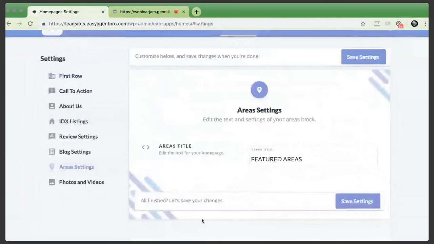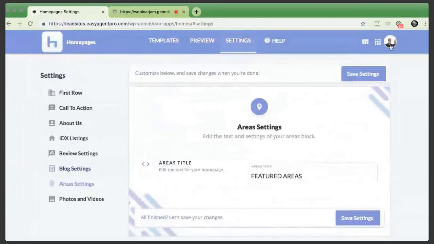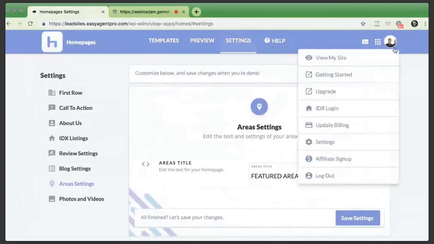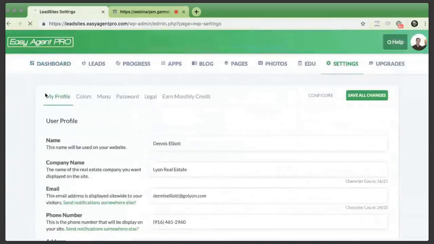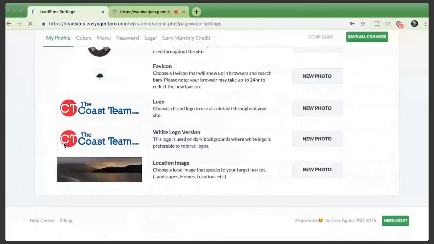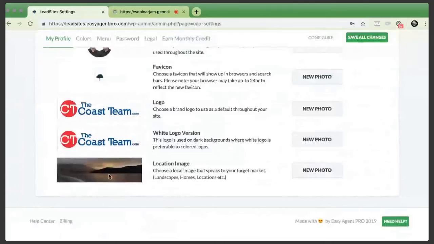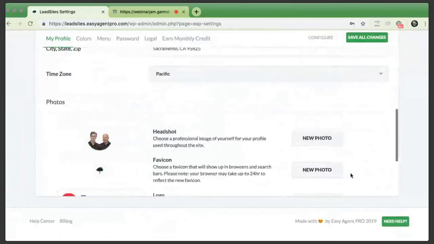So this is going to be your one-stop shop for making those edits. In the event that you update your headshot, your logo, your color scheme, anything like that, that's going to be found under your headshot or your logo in the upper right-hand corner of the dashboard, under the Settings tab. When we go to Settings, it'll be in your profile, and from there you can adjust any of that information. You can change out logos, headshots, whatever you want, site-wide, just in this section. You upload the new photo, and then you save the changes, and it'll change in real time.